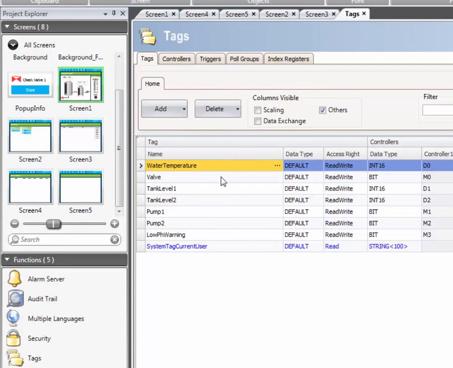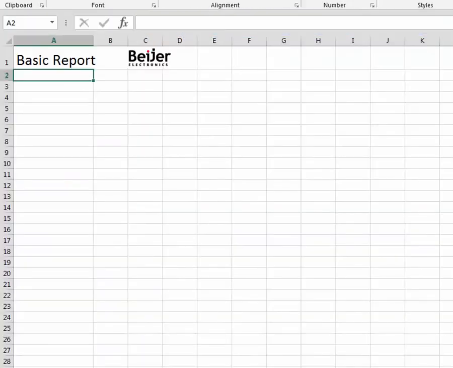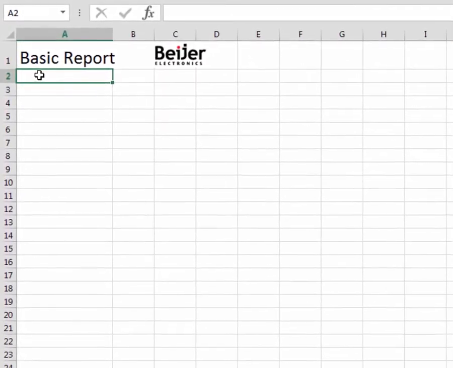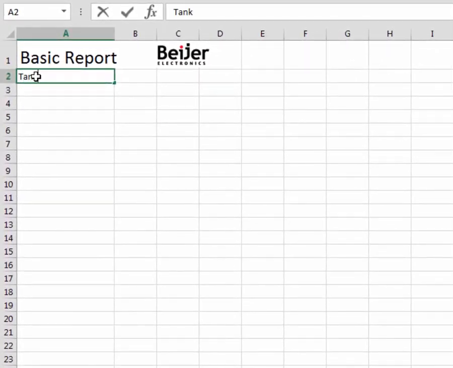Open Microsoft Excel. We have already prepared a sheet with the subject and logo. Start by typing in some static text. In this example, we will use Tank Level 1 and Tank Level 2.